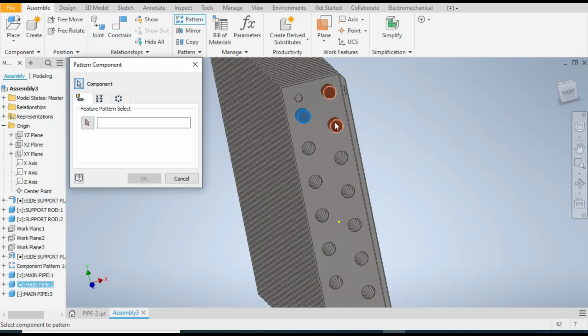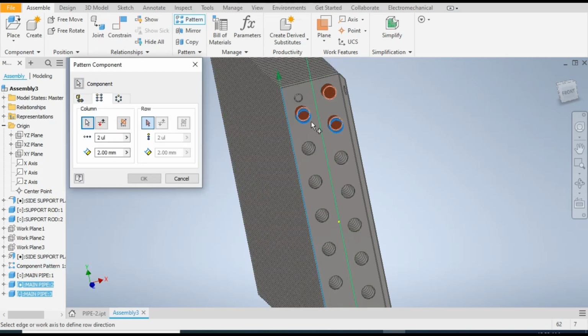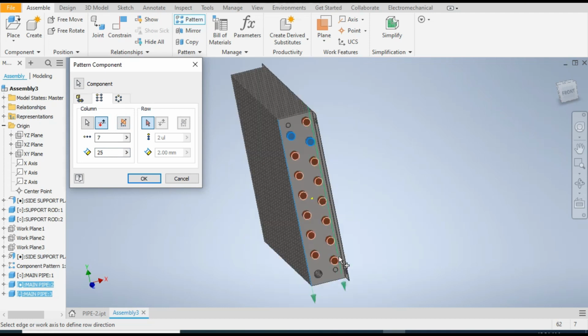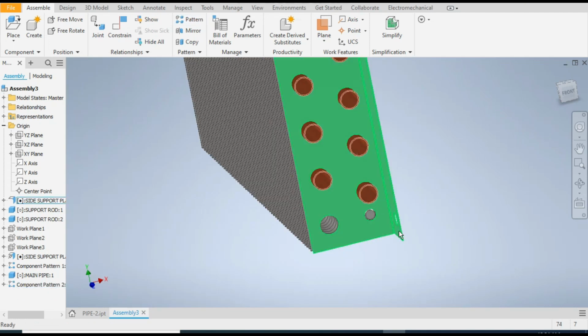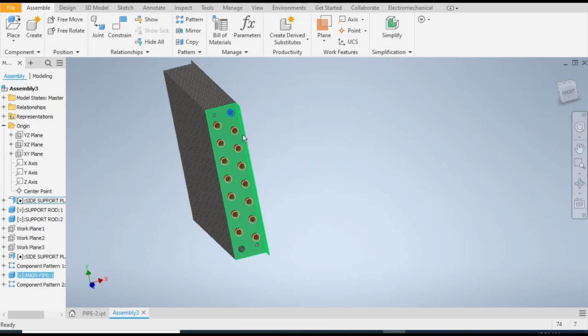Now take the pattern, select these 2 pipes, take the rectangular pattern, flip the direction and give a pattern of 7 at a distance of 25. Okay. Now we'll call one more pipe. So select this.